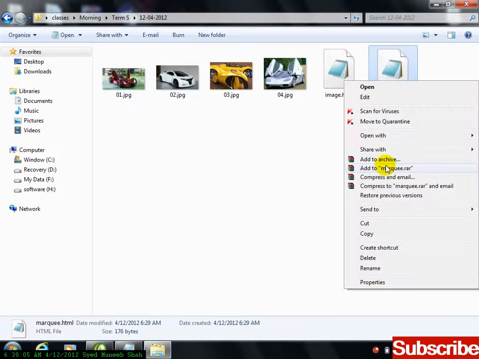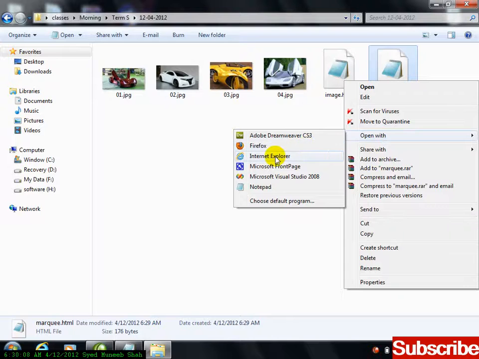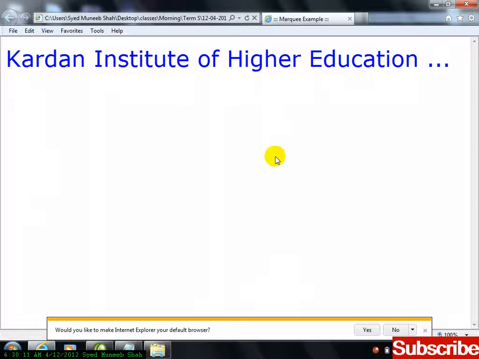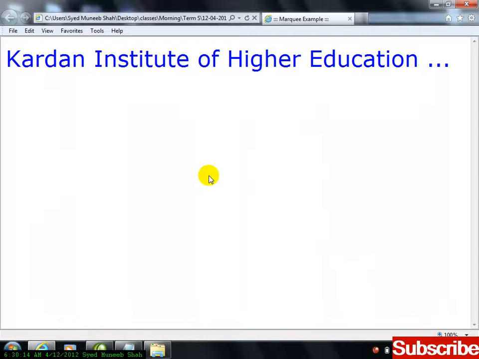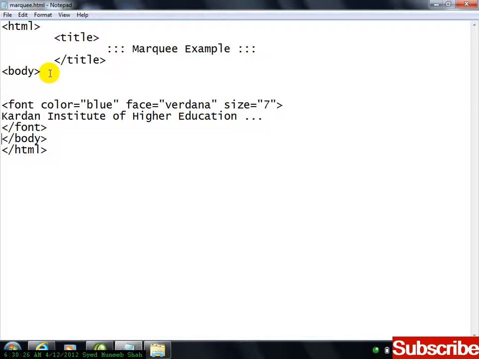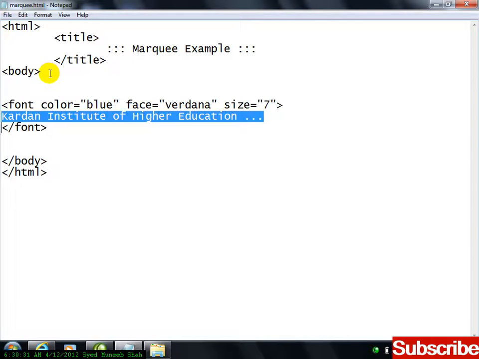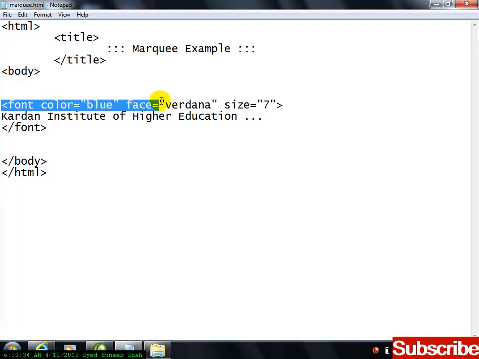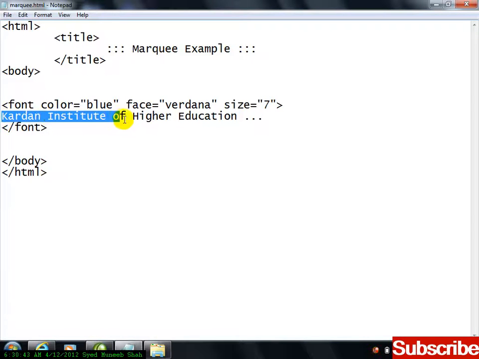Now check out this file, marquee.html. Open with Internet Explorer. This is a simple text, right? Now to this text I would like to apply motion. So what do I have to do? Watch it out. Here I have written some text, right? Before this text, what have I written? Font, color, face, size, all these things I apply, right? And then I have closed the font tag. Why? Because this is a pair tag. Just to apply color, face, and increase the size of this text, right?